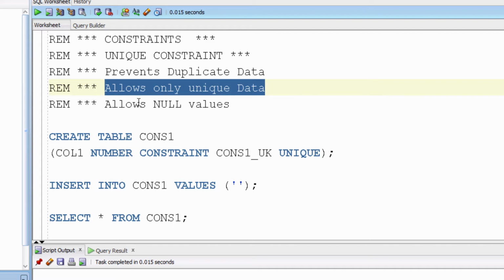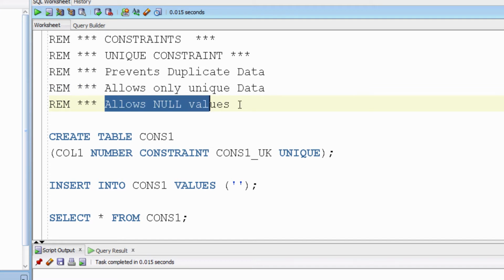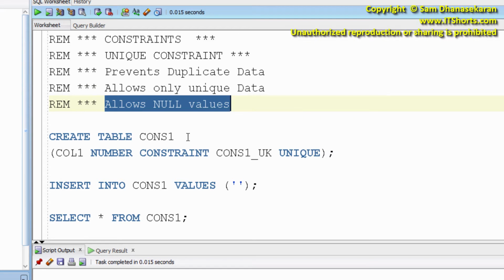But it will allow null values. In fact, it will allow multiple null values if needed. And remember, a null is not equal to another null. The equals to operator doesn't work on nulls.